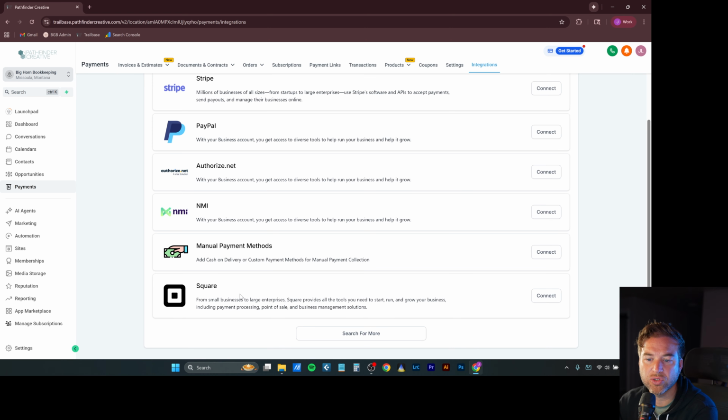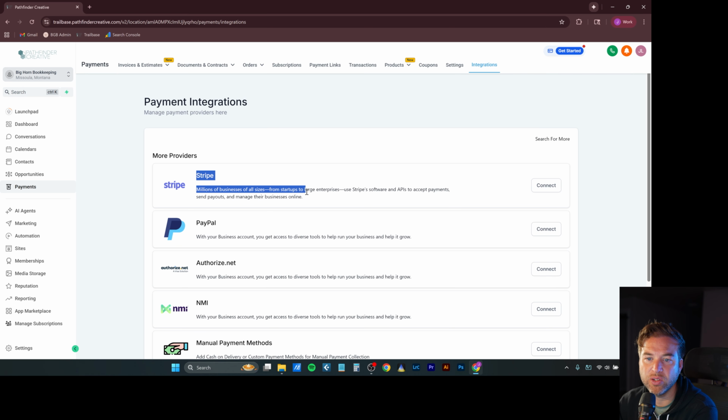Under integrations, you do need to create a Stripe account if you want to take payments in Trailbase. There's also Square, but I believe Stripe is the one that you want to use. Stripe is a free software, but it will charge the credit card fees. ACH is available, which is nice for those who want to just sign on their bank account and not have to pay with a credit card. But you can also charge the 3% fee to clients on invoices.